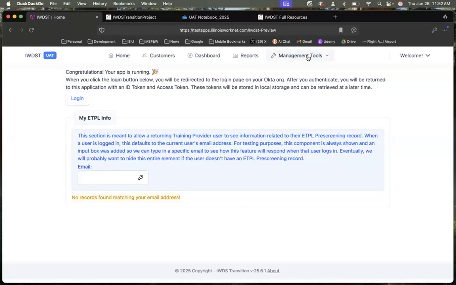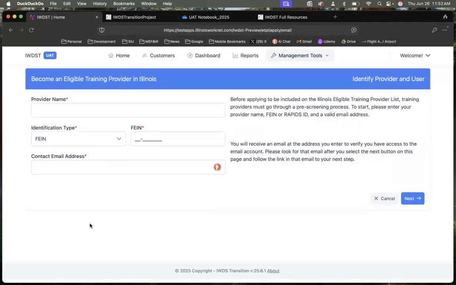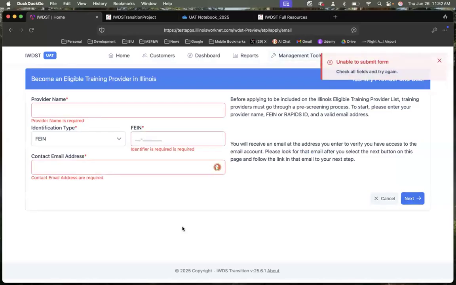So right now I'm going to go to management tools. I'm going to go to ETPL and I get to that first screen. If I didn't provide any of this information, I just hit it right now. You'll see, or if I miss something, you'll see how that looks, Rory. This says, well, you've got to add this. We can't even find it, can't do anything for you.